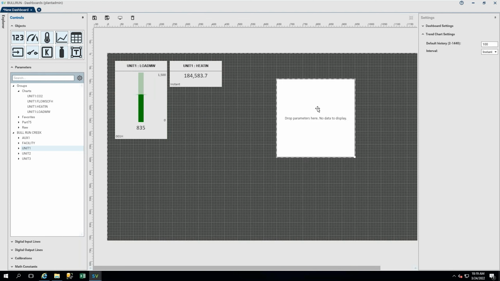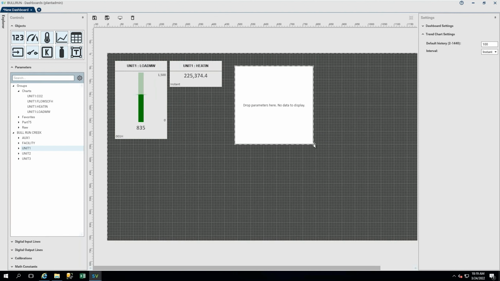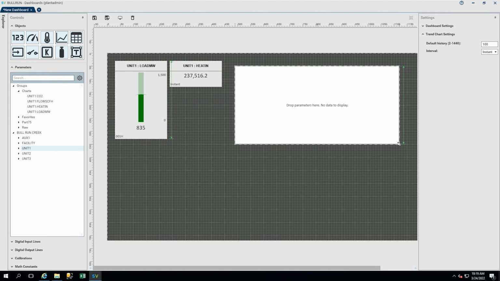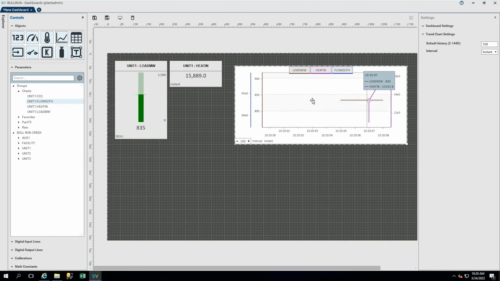The trending container is pretty much the same. It was slightly redesigned to work more similar to our charts tool that we just reworked. We would drag it over, and then from there we would take whatever parameters we want and drag it into the trending container for it to start drawing.